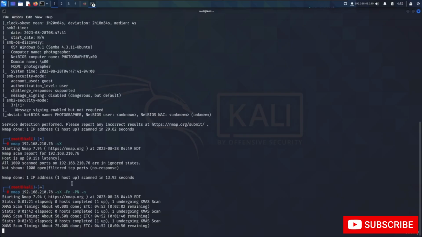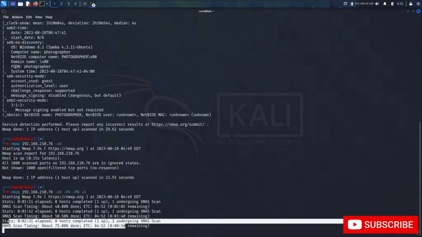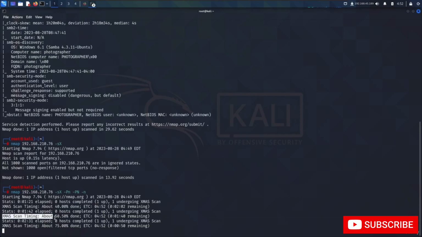Let's check the status. It's already 75% done, and 50 seconds more are remaining. It's an Xmas scan, as you can see. Then I will also tell you how to perform a null scan and then a fin scan. Then we will do a decoy scan so that our IP address cannot be revealed.